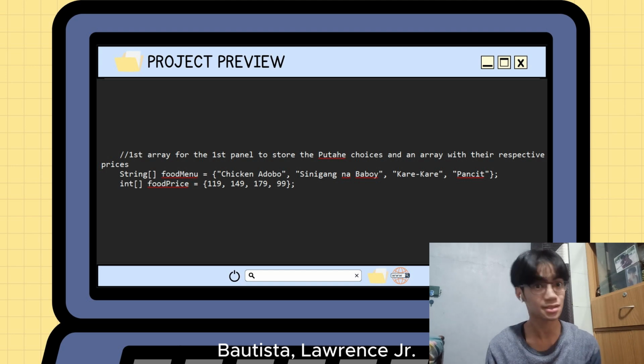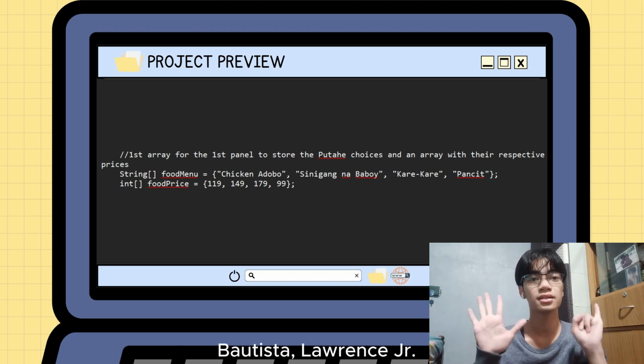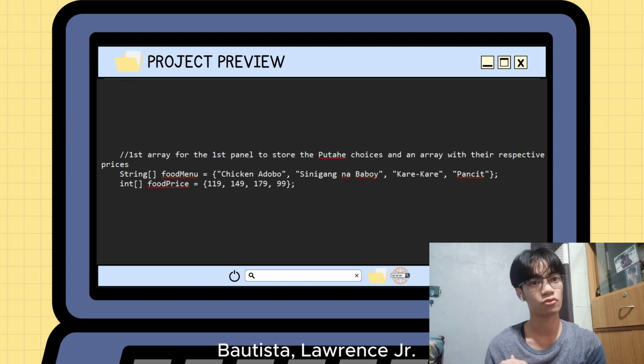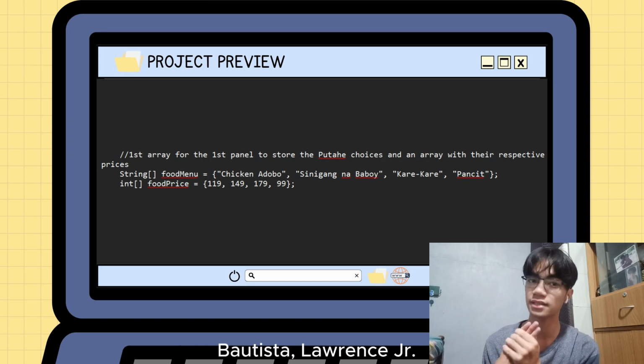So let's discuss a portion of our backend for our midterm project. So we have sets of arrays and there are 6 arrays. The first one is the names of putahe, and the second array is for the prices of putahe. We have chicken adobo for 119 pesos, sinigang na baboy for 149 pesos, kare-kare for 179 pesos, and lastly, pansit for only 99 pesos.